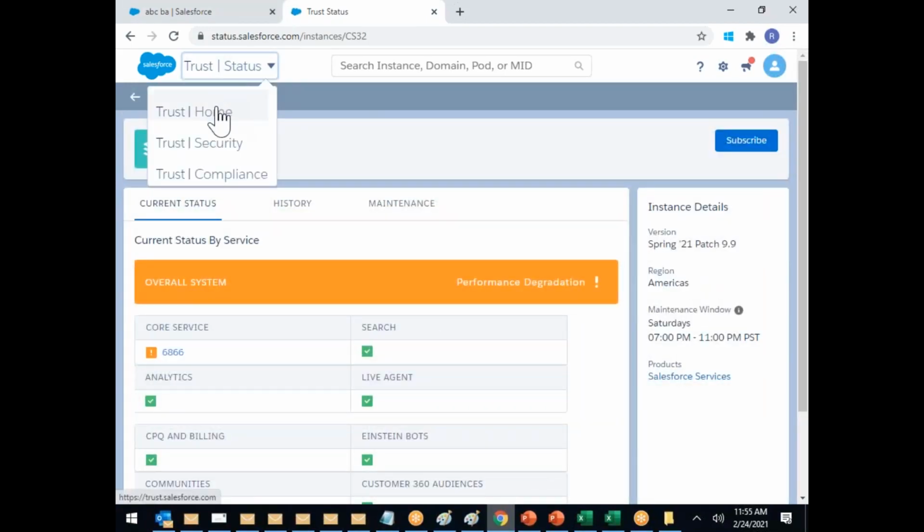Trust.salesforce.com, Trust home. Right? That's it for today.